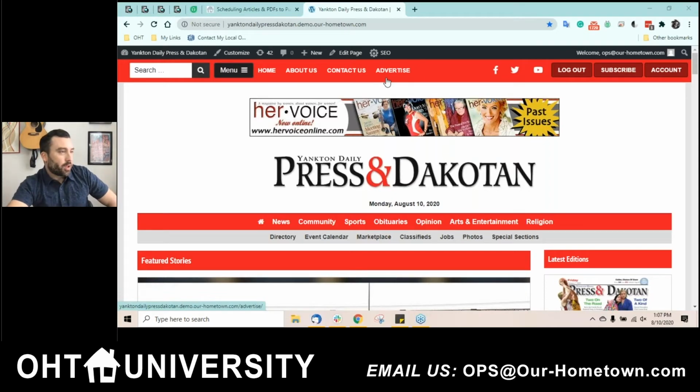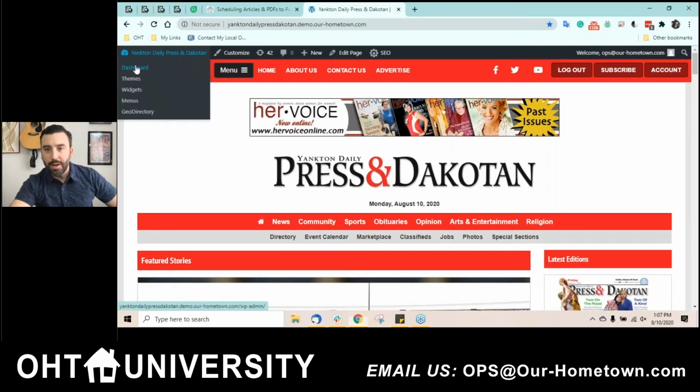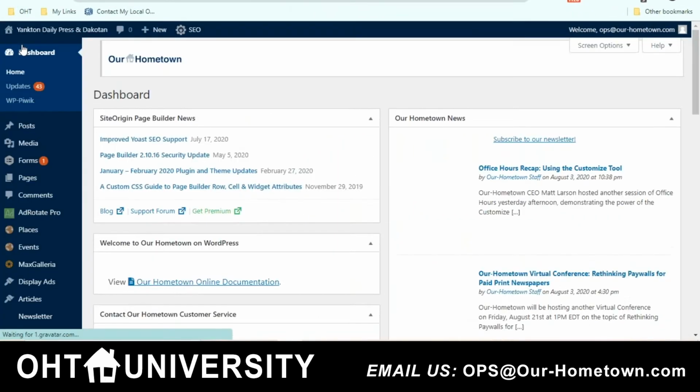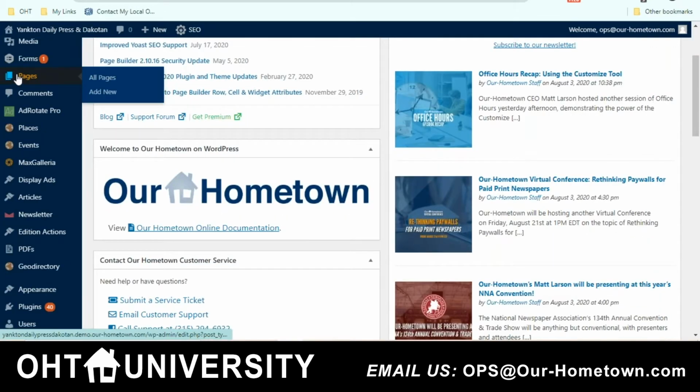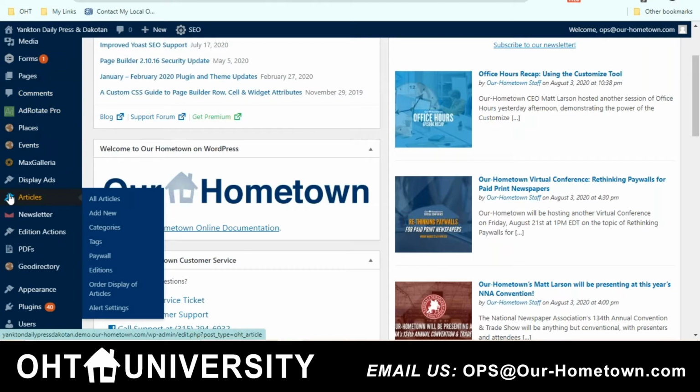So just, kind of as an overview, and I think I'm going to just remove my camera so we focus on that. One of the many benefits of Our Hometown's WordPress platform is that newspapers can schedule articles and PDFs to go live at any time in the future. So there's never any need for you to wake up early and manually update the website with the day's new content. Instead, your staff can just prepare the entire edition's worth of stories and PDFs throughout the week and schedule them to go live at a specific time of day.